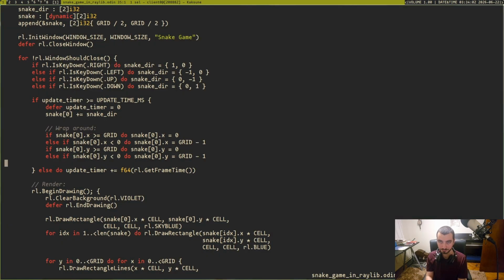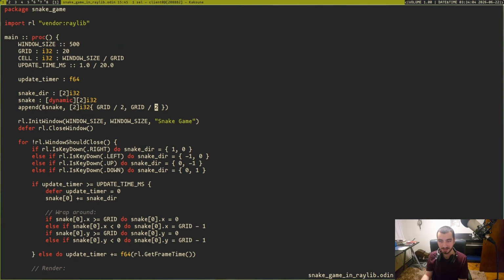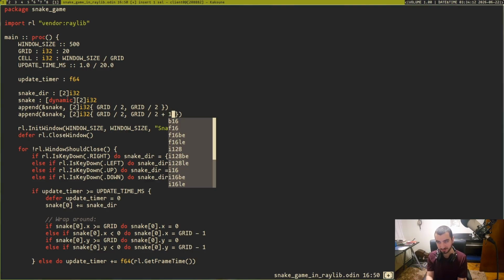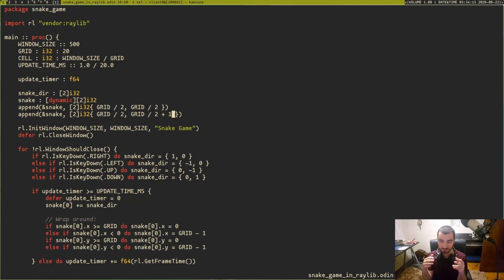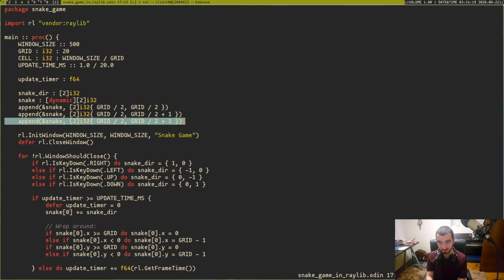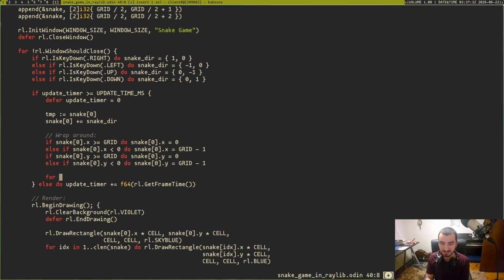Now let's add another chunk to our snake. So I'm just gonna add it like this in here for now to explain it a bit better. And I will add 2 of them. Let's just use the good old C syntax here. I'm just gonna call this i 0.